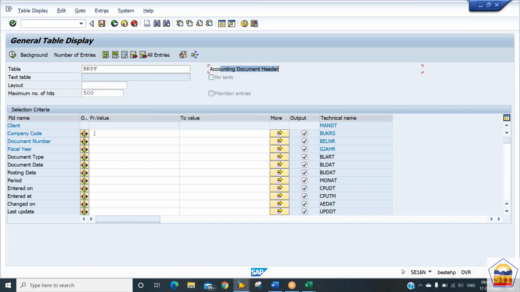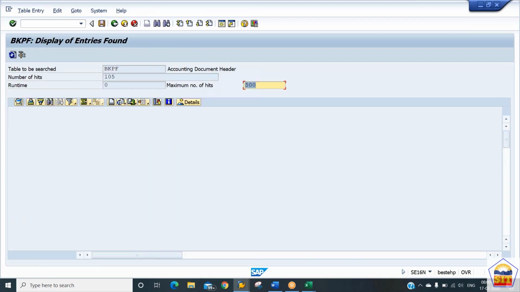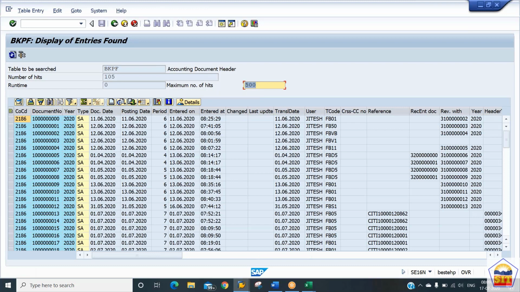Now, for example, I want to find out how many documents we have posted so far in my company code 2186. So you can give the company code ID, and after that you can click on the execute button. It will show you how many documents we have entered so far. You can just see 105 documents we have entered so far, and these are the document numbers.